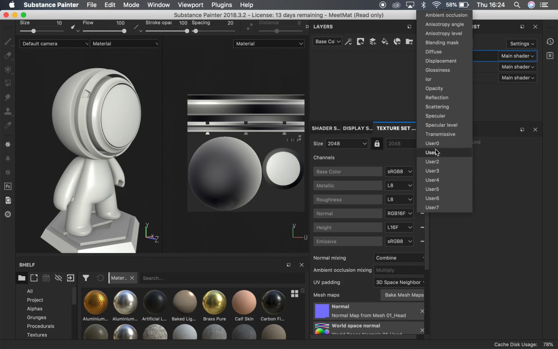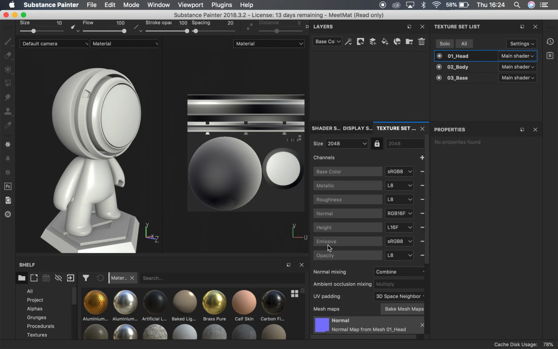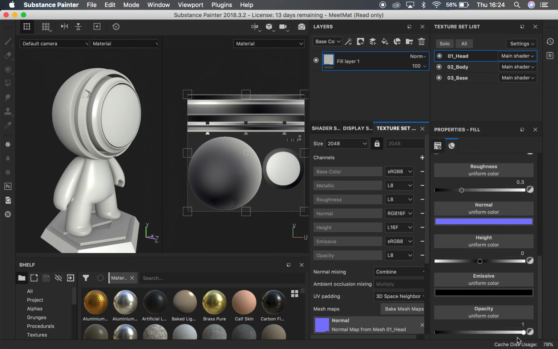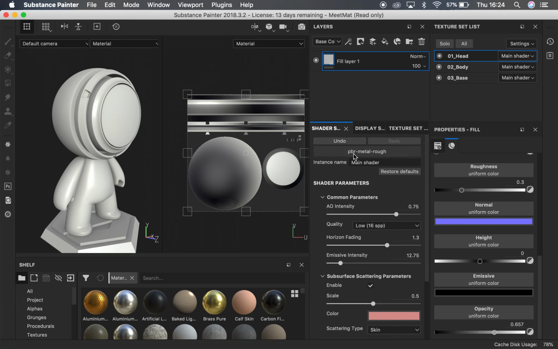So here was that emissive map that I added in my last video. I'm just going to hit the plus and have a look for opacity here. So again, I've now added opacity on there. So if I now make a new fill layer, I should be able to see the opacity and alter this. Now you'll notice it's not doing anything here. Okay, so what we need to do here is we actually need to change the shader that we're using.